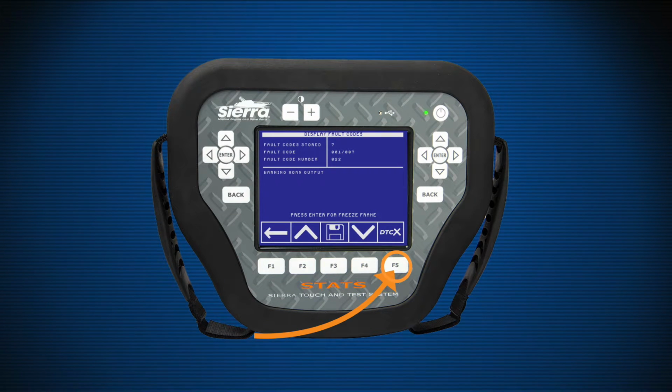The F5 key is the fault code clear function. You may also press the DTCX icon above F5 on the touchscreen.